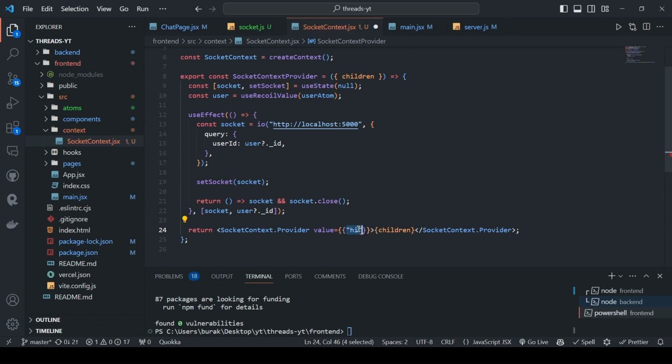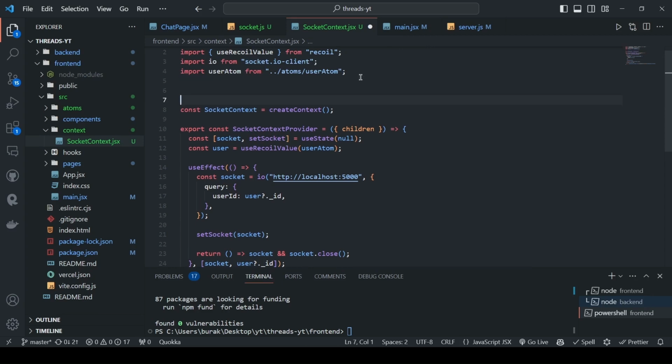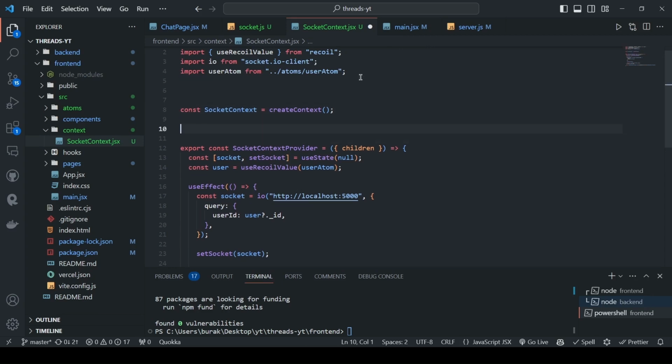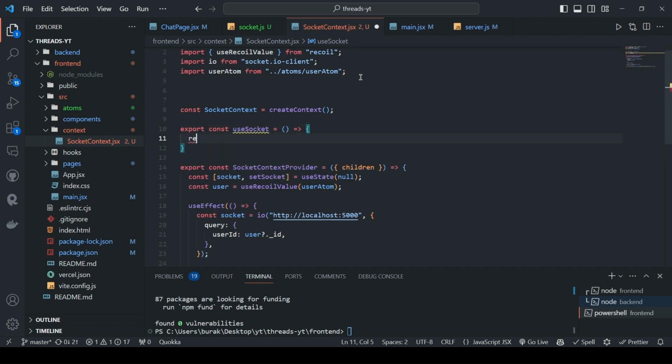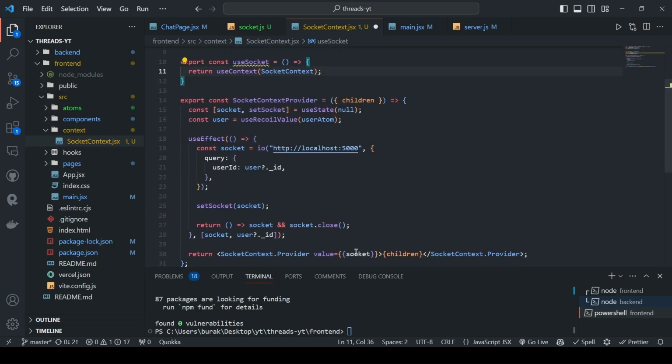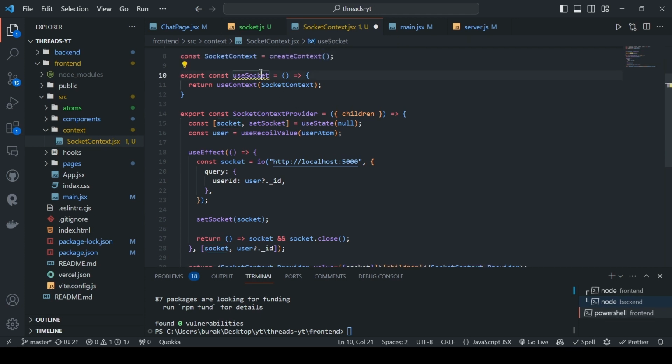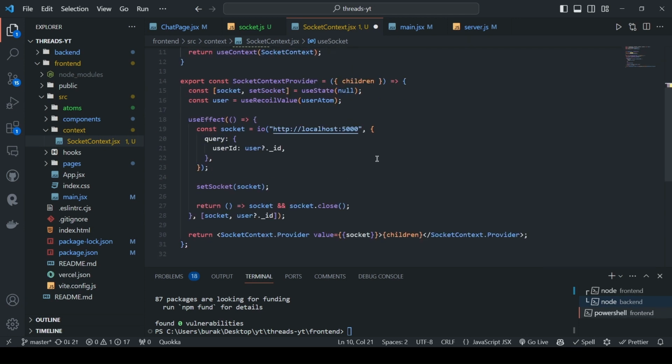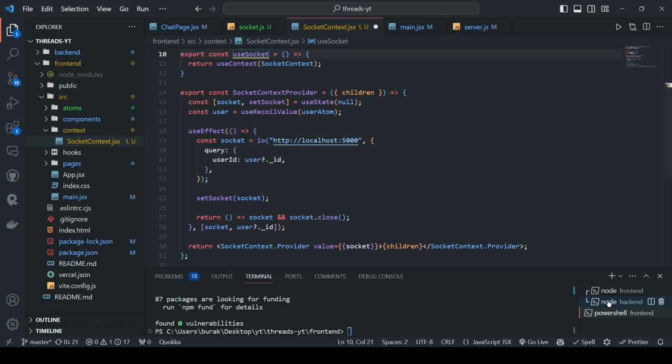So let's have an object and let's just return the socket. Now we will be able to use this socket in our entire application with a hook. In order to get that hook, let's put it here, and we'll say export const useSocket. This is going to allow us to use this socket, and we'll just say return useContext and pass this socket context as a parameter. So now when we want to use this value, which is socket, we're just going to call this hook, and it's going to give us the socket, which we will do in a second. But now let's take a look at our terminal.